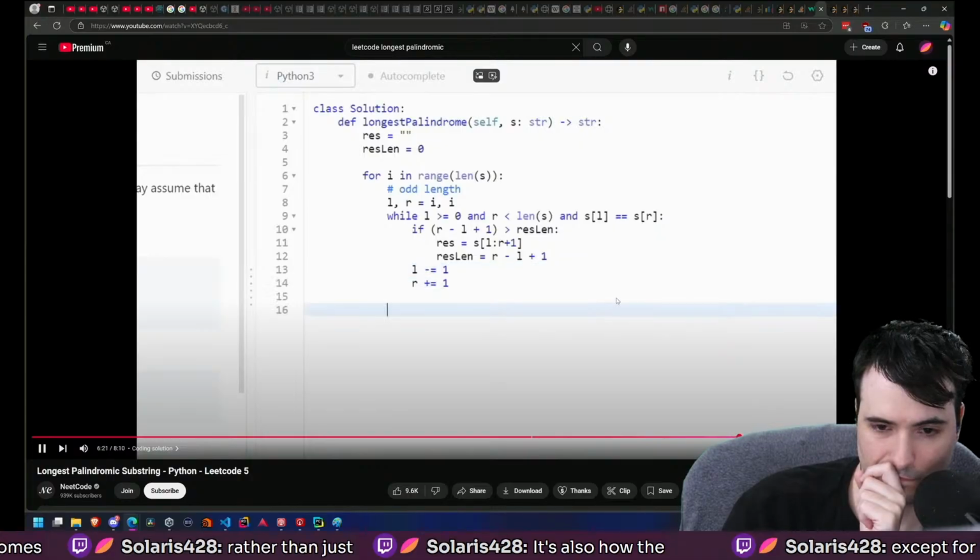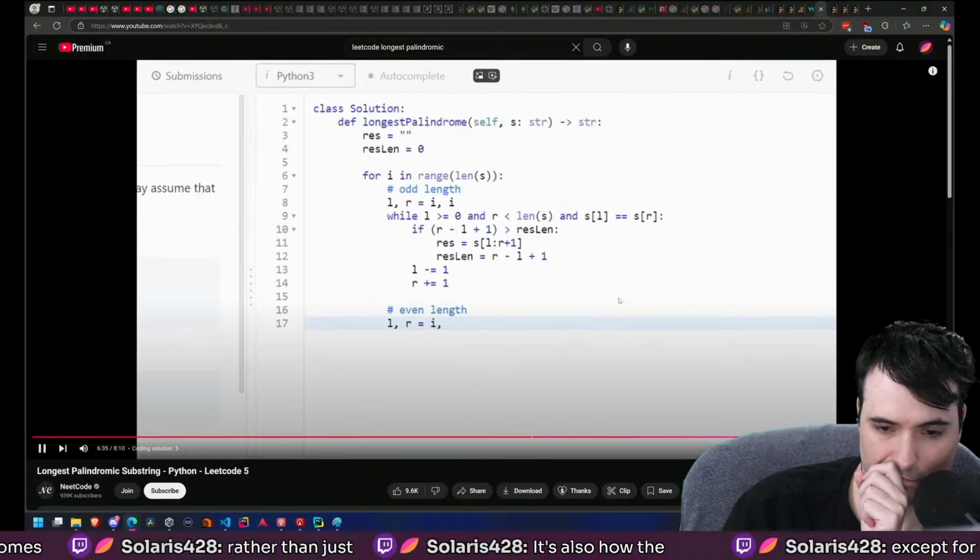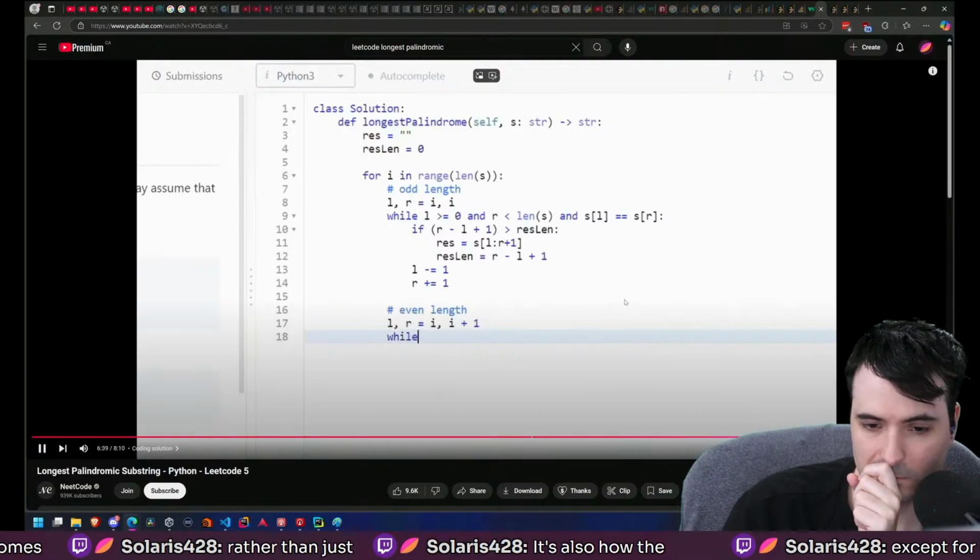So now let's check the even length palindromes as well. You can handle this a bunch of different ways. The way I'm going to do it is setting the left pointer to i and setting the right pointer to i plus 1. So again, we're basically copy and pasting the code that we just wrote above. Maybe we can write a function to do this, but I'm too lazy to do that.